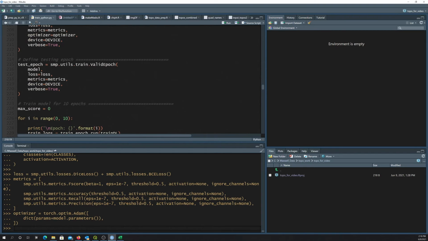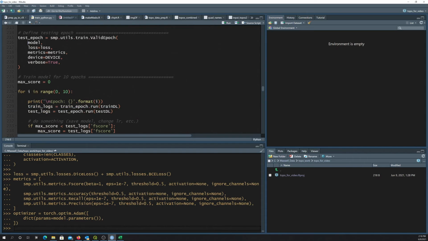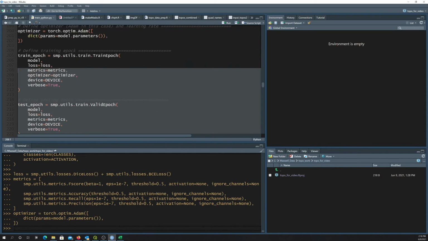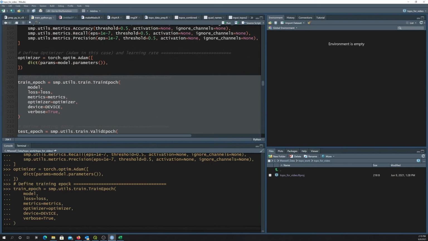And then the val loop is effectively the same. We just swapped out valid epoch, and that's it. So that's the only thing that we trained. Okay, so if you ran all this, you're really just defining what you're running. You haven't actually run a model yet.